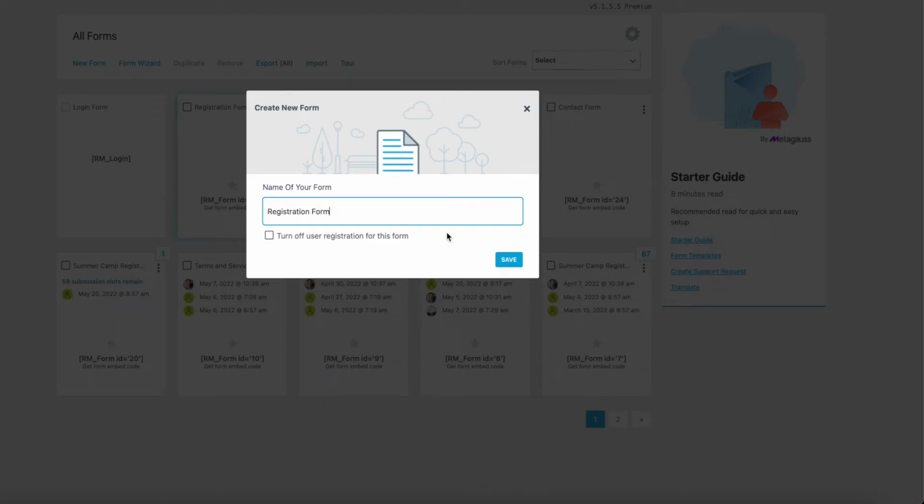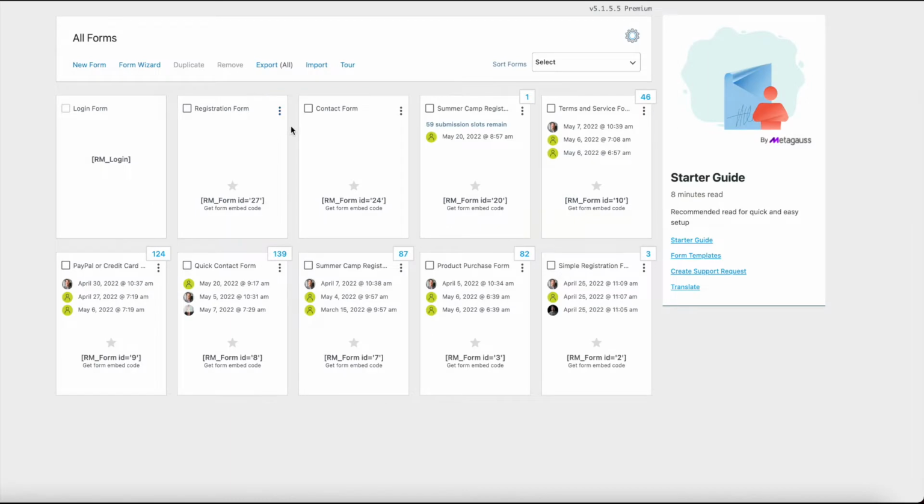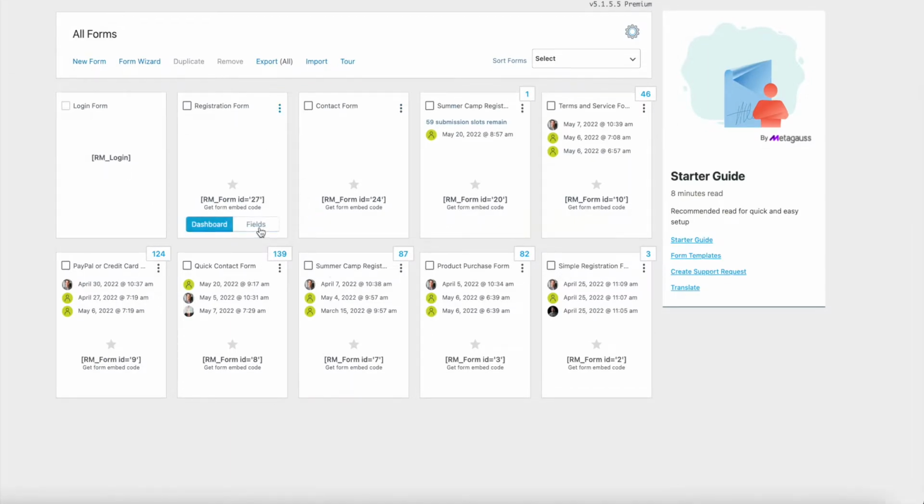You can name the form as per your needs. Make sure to uncheck the Turn off user registration for this form. Click on Save. Now the new registration form is created and appears in the form dashboard.